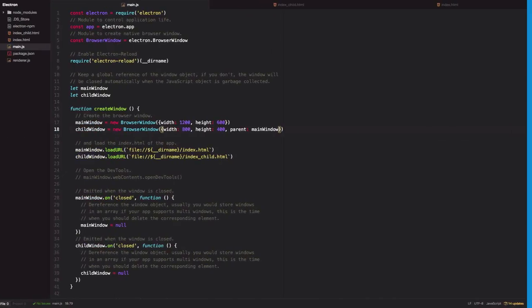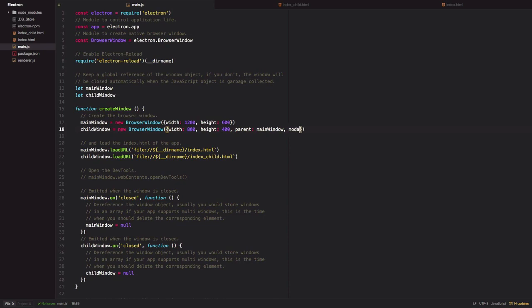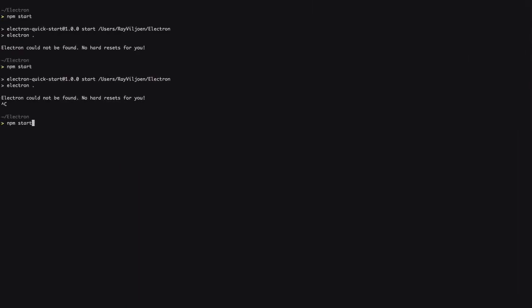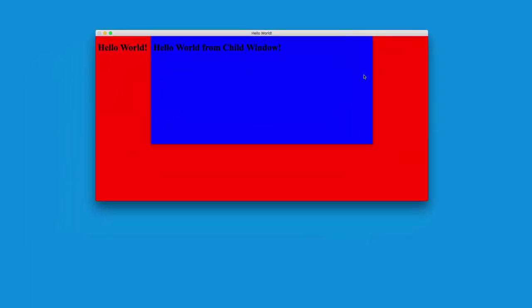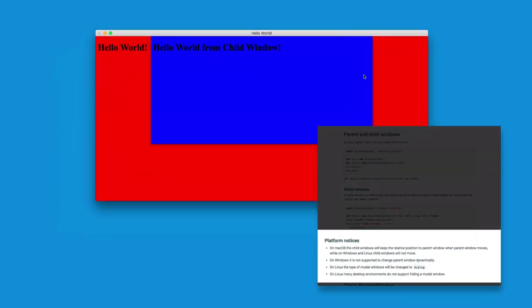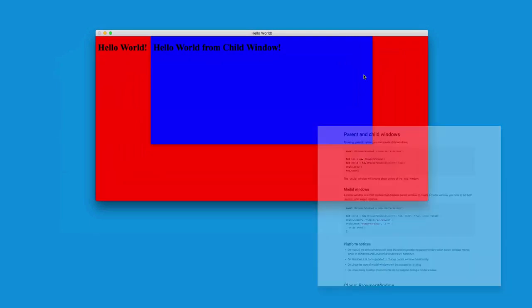There's also the option to create a modal window out of this child window by setting the modal parameter to true. And this time the child window is more of a fixed contextual drop-down inside that parent window. It's worth reading the platform notices when creating a modal window, however, as they will behave significantly different on each platform.